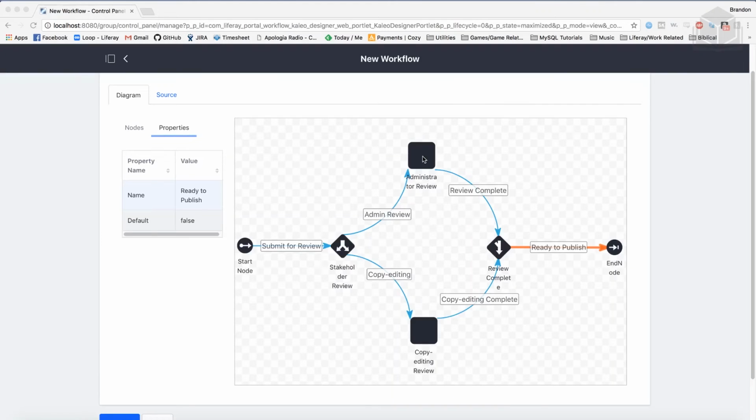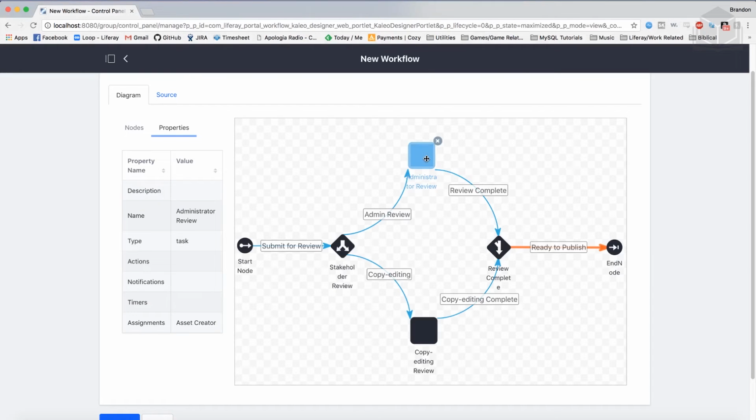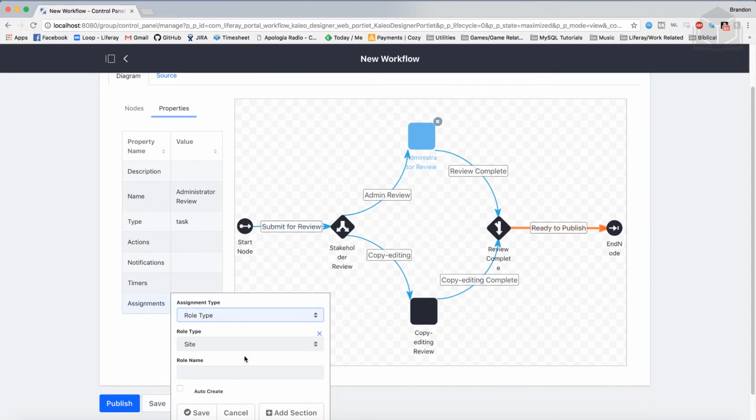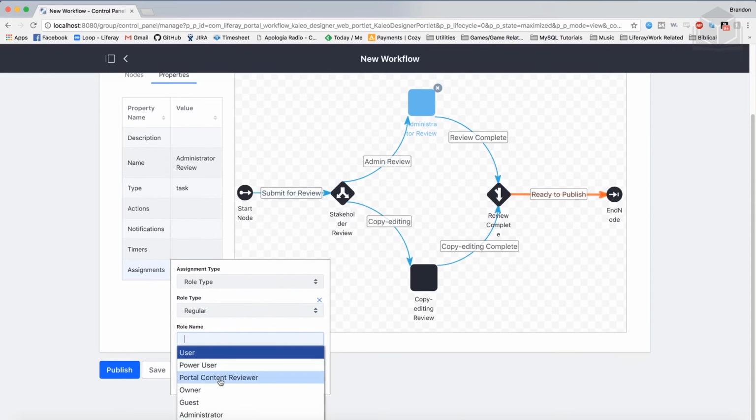All right, so let's go ahead and click on the Administrator Review task. And we can see our new sections here: notifications, timers, and assignments. Go ahead and double click on assignments, the value for that. Change this from asset creator to role type. And we'll go ahead and change this from site to regular, and that's going to be for the entire platform. And for the role name, we can go ahead and select administrator. It's going to be towards the bottom of the list there.